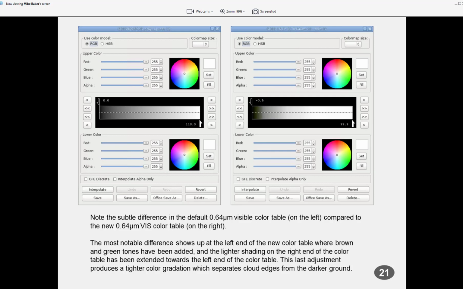Really, the only change I made to this color table for the 0.64 was in the left side of that graphic, the bar. You notice how gradual the grays transition from right to left? It's very laminar, a very continuous gradation. But I started playing with the visual to get some more enhancement of those bright clouds. So what I did was I extended the bright white colors, the lighter colors, and I extended that area of lightness to the left as far as I could without washing out the ground.